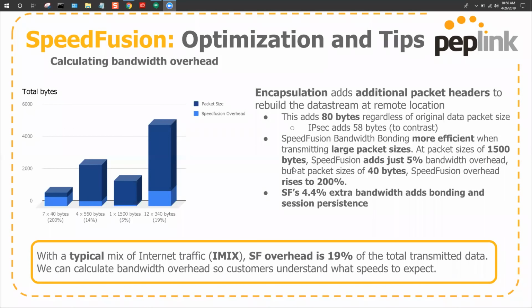Talking about losing a bit off of the top. When the data hits a SpeedFusion tunnel, it gets encapsulated, and that is going to add some additional packet headers. All that's in there is instructions to rebuild the session once it hits the other side. This is going to add 80 bytes of data regardless of the MTU or the original data packet size. And if you want to contrast things, IPsec does 58.